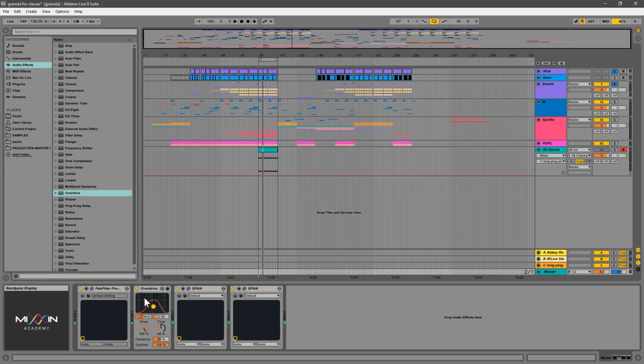Of course, in this Overdrive, we also have this filter. So we can filter the signal that's being overdriven and then mix that signal in with the original. That's just one extra perk of this Overdrive plugin.